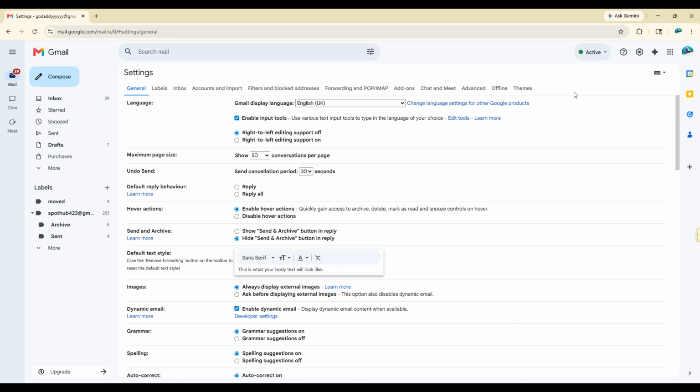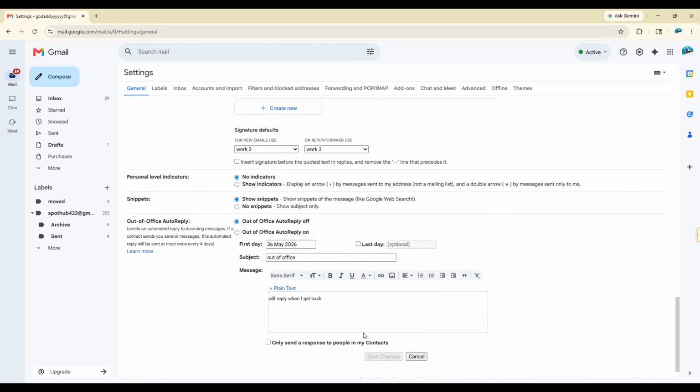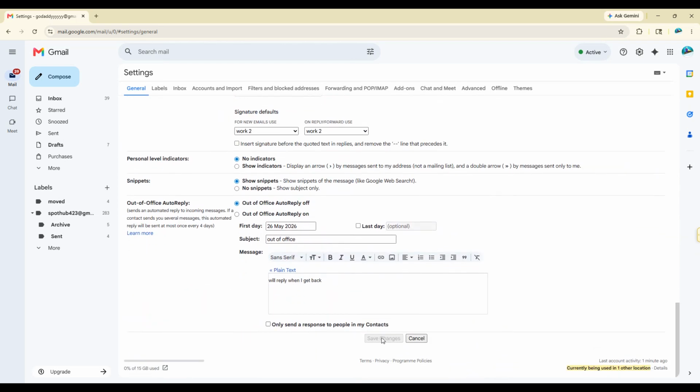Next, stay on the General tab and scroll down until you find the Undo Send section. Here, you'll see the cancellation period settings. Open the drop-down and select 30 seconds. This is the maximum undo time Gmail allows, and it gives you the longest possible buffer after sending an email. After selecting 30 seconds, scroll all the way to the bottom and click Save Changes. That's an important step because if you don't save, the setting won't apply.